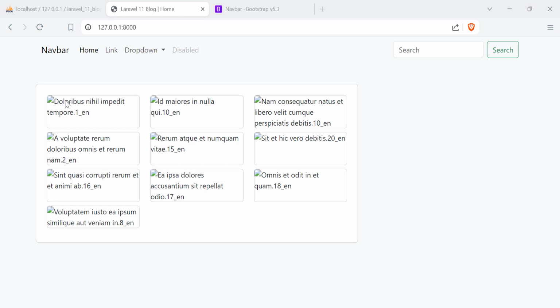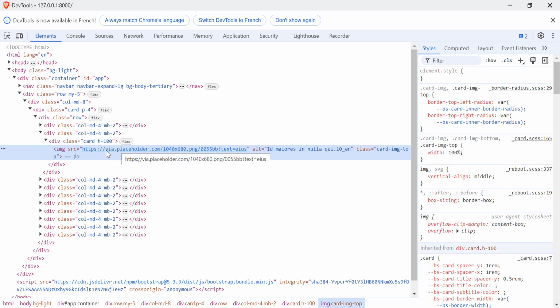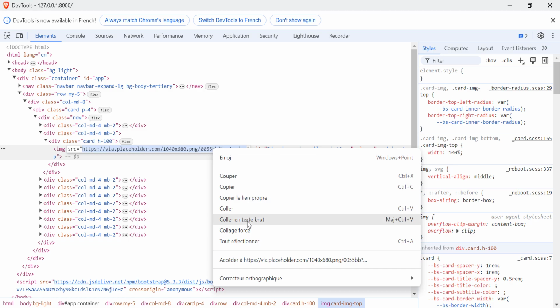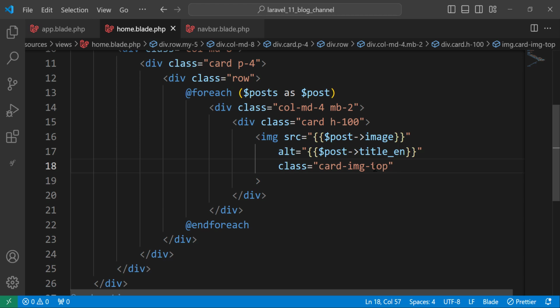So as you can see, we have different images here, but it's not working. Let's inspect and see why. I think this is the image link, so let's check if the link is working or not. I think it's working, so why is it not showing here? Let's see why it's not showing.